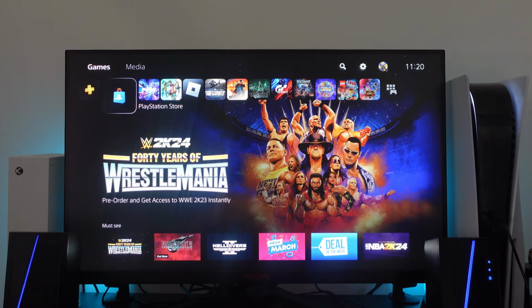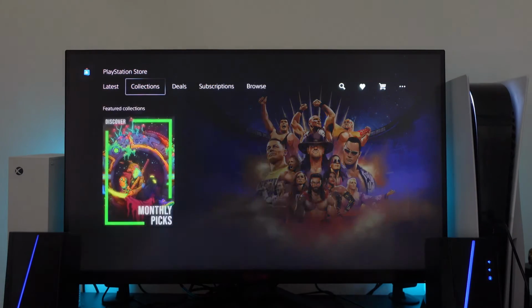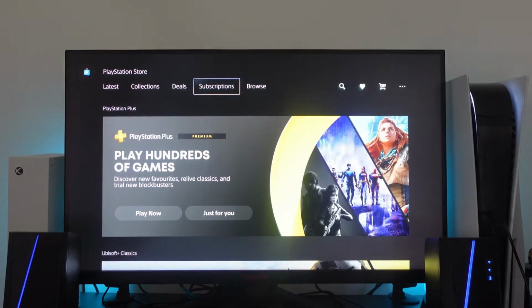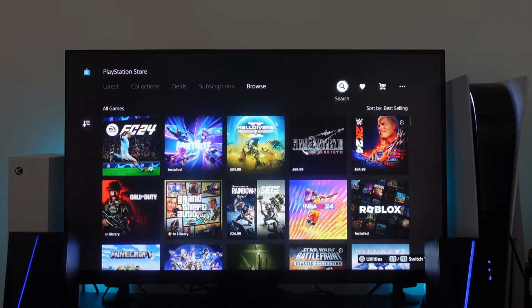So in order to do this, as you can see, we're here on the PS5 home screen. What you're going to want to do first is come across to the PlayStation Store. Then if you go down and then press up on your controller, you're going to come up to these options at the top. So what you want to do is go all the way to the right to this search icon and then press X on your controller.